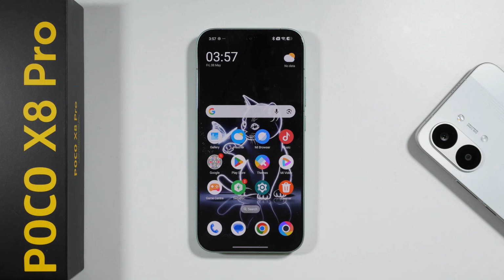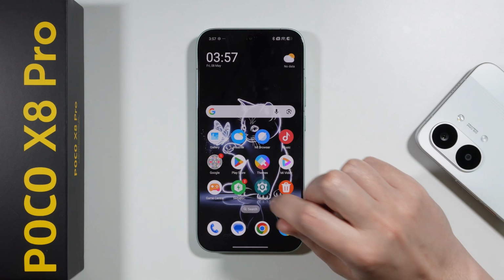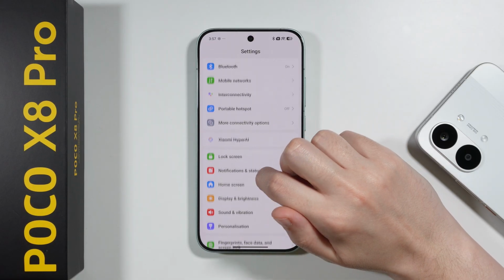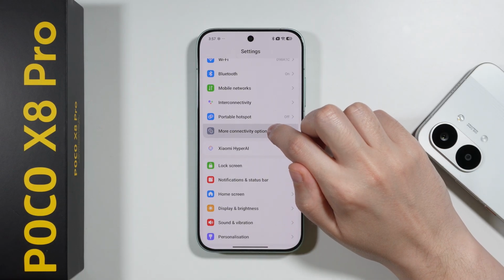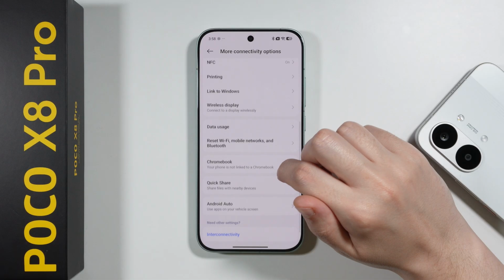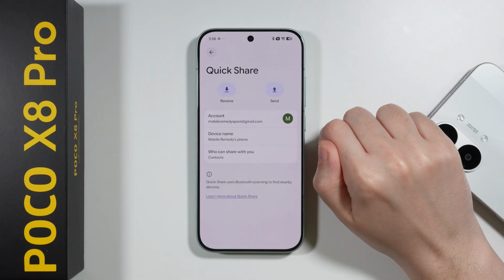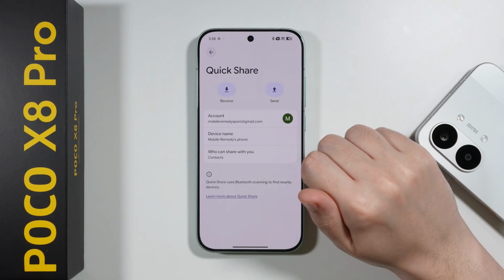To enable or disable Quick Share on POCO X8 Pro or Pro Max, first we can open Settings. Over here in Settings, you can proceed to More Connectivity Options, and then in here, if you scroll down, you can find the Quick Share app or Quick Share option.